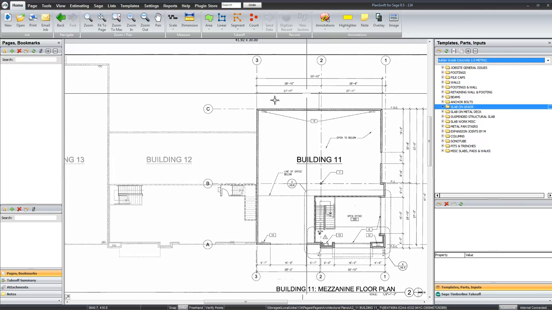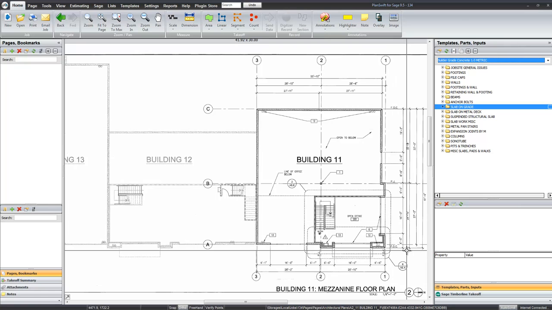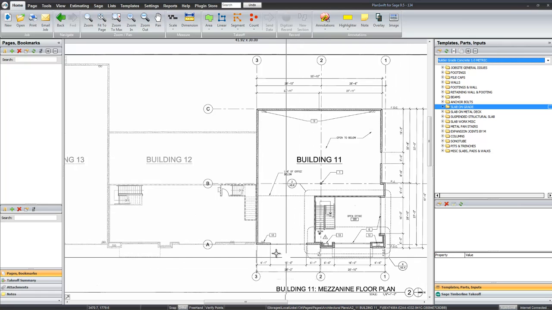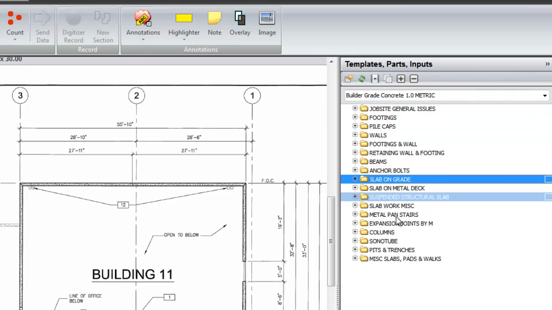Now, I have a drawing here. It is Imperial, but it's the one I have permission to use from PlanSwift, and the scale is set to be equivalent to the metric. So to use the plugin, you come over here into the Templates, Parts, and Inputs, and look at the plugin.